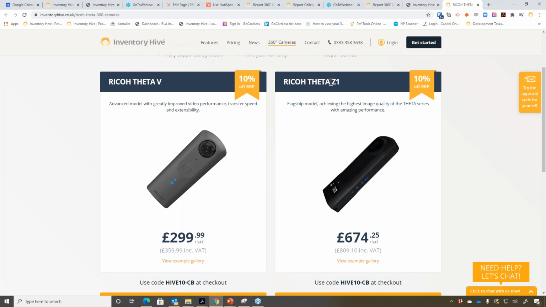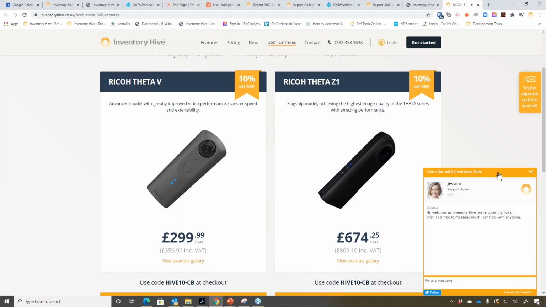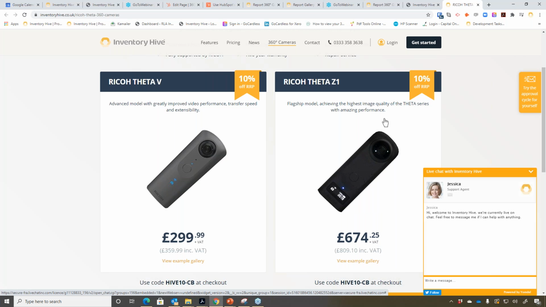The Z1, of course, is also a very good device, but perhaps more expensive if you're looking to get started. The image quality is good on the Z1 as well as it is on the V. I would probably say the V is more than sufficient though, because in some cases the Z1 images are very good, but they're only as good as the screen they're being viewed on. And we personally find there's not a huge difference between the two.